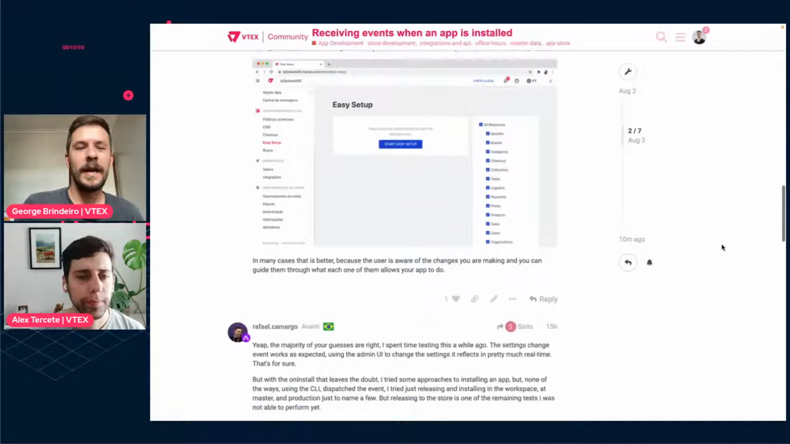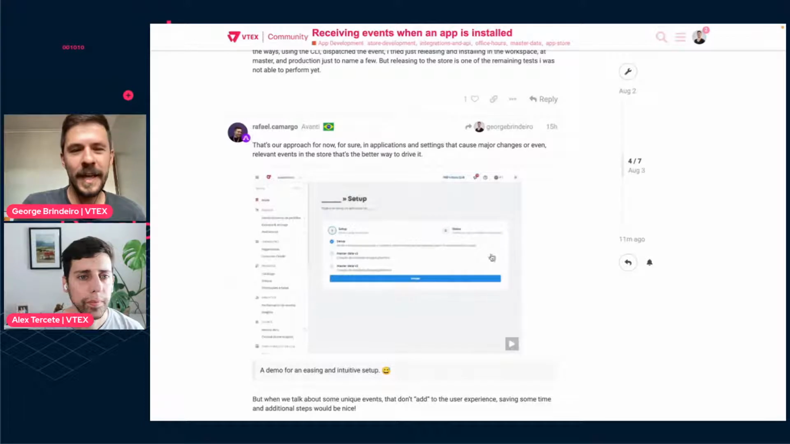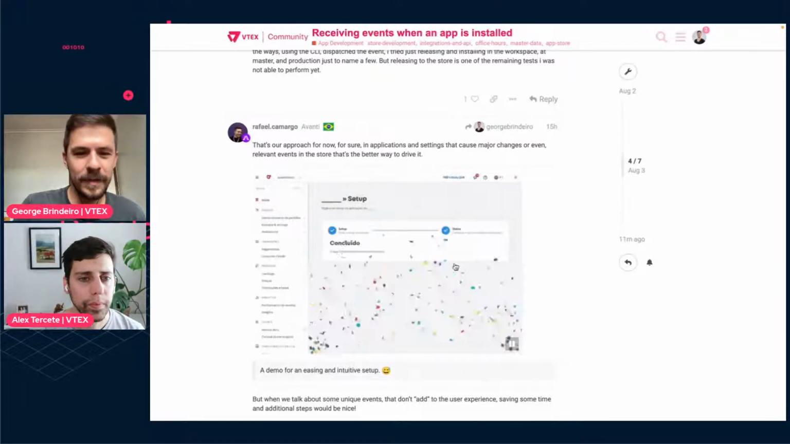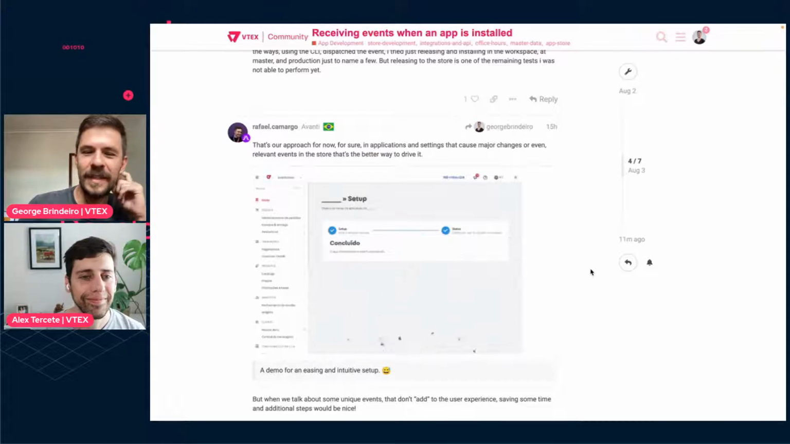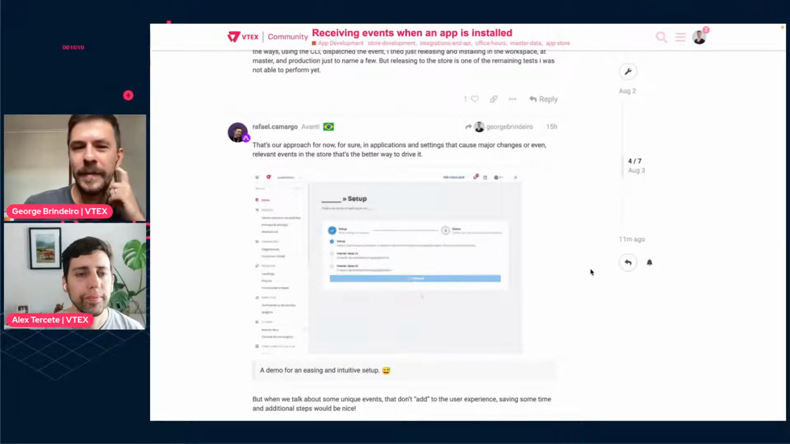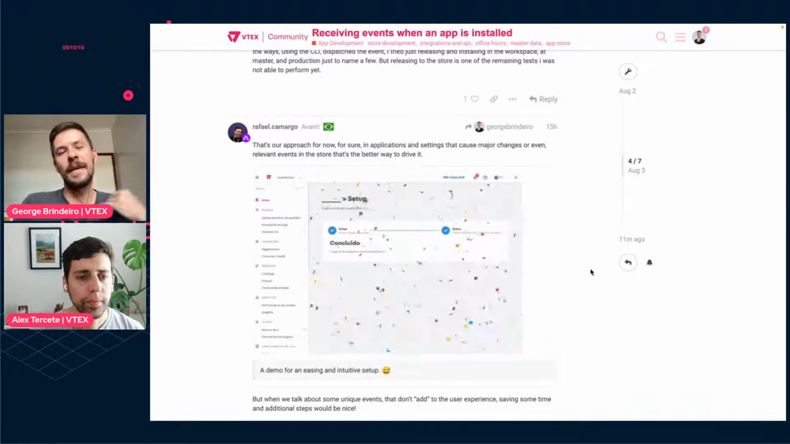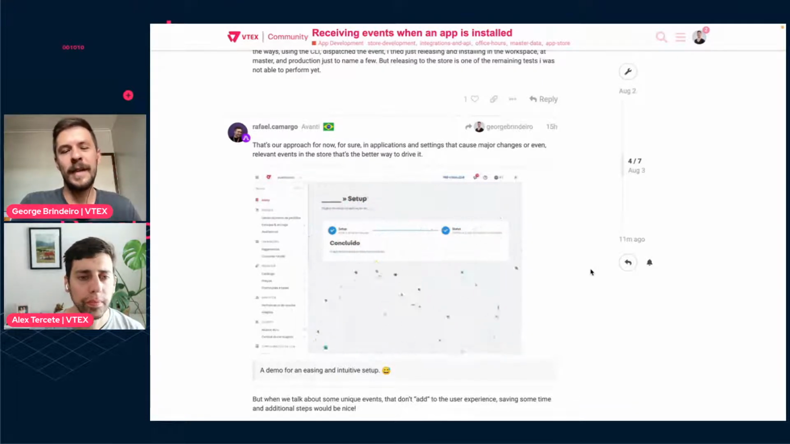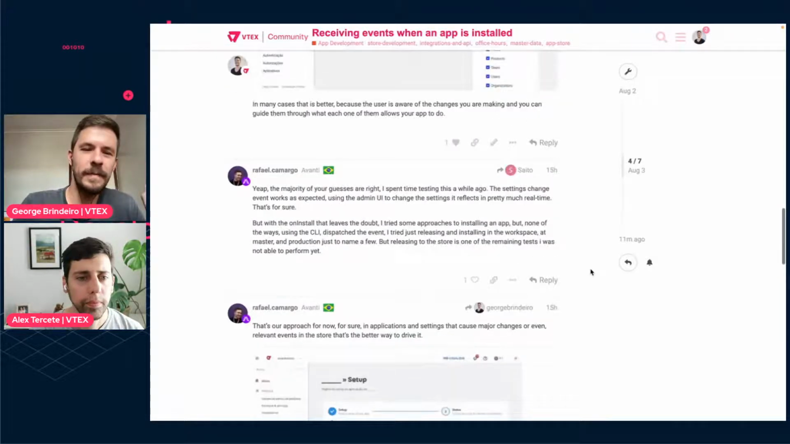And Rafael said, yeah, we do that, and he actually has a really nice UI for whatever he's doing. As an easy and intuitive setup, it looks good. Congrats. But he thinks that some of these setup options aren't adding to the user experience, so he wanted to just make them quick and easy.